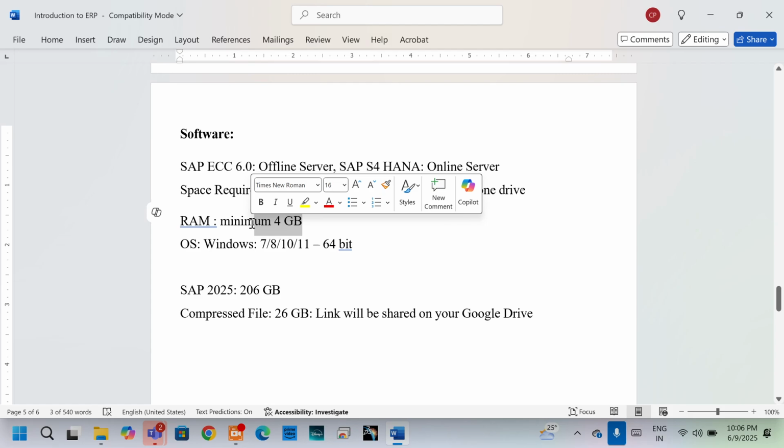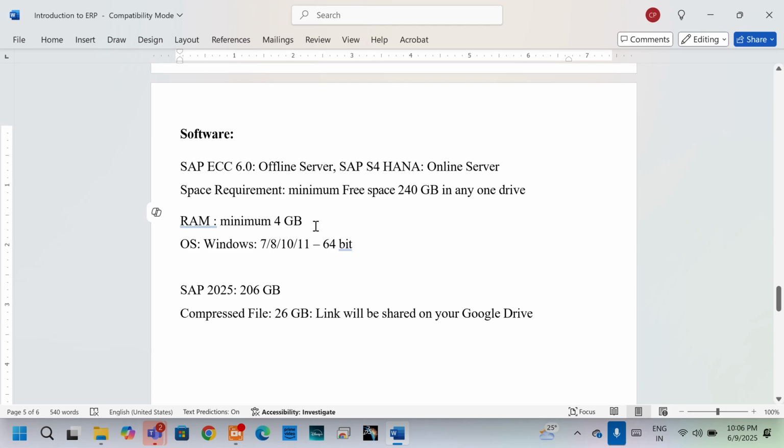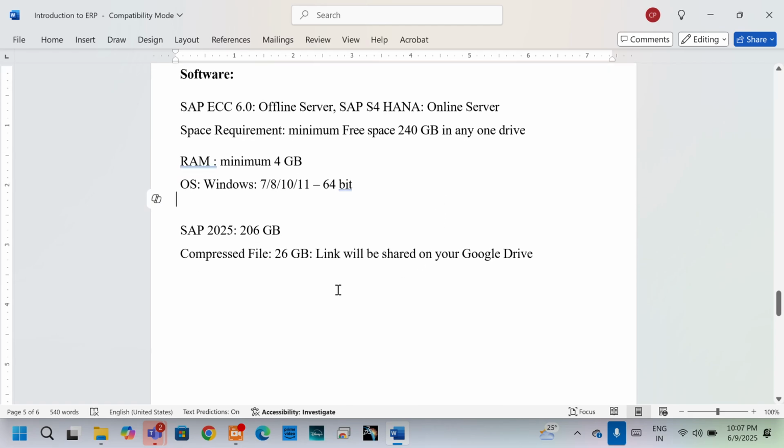So nowadays everyone is taking minimum 8 GB. Those who want to purchase any new laptop, whichever company, see that they have SSDs nowadays. With a minimum 500 or 512 GB SSD and 8 GB minimum RAM, you can go with that, guys. Okay, not a problem. Our main file size, the SAP, is actually 206 GB.